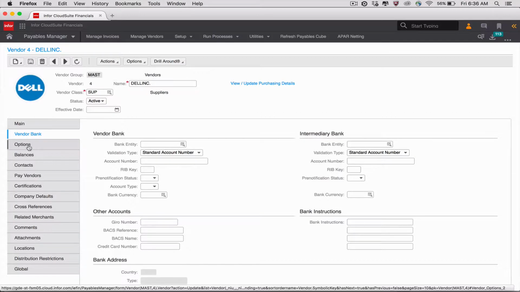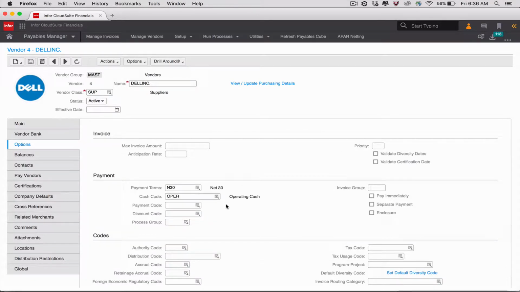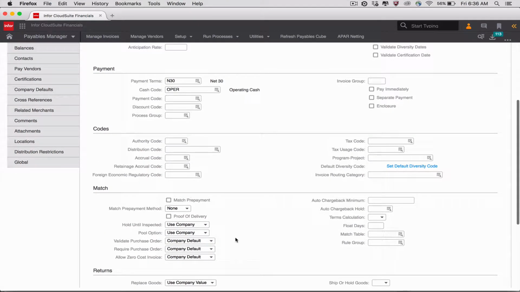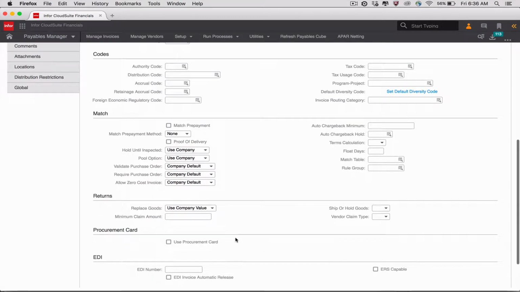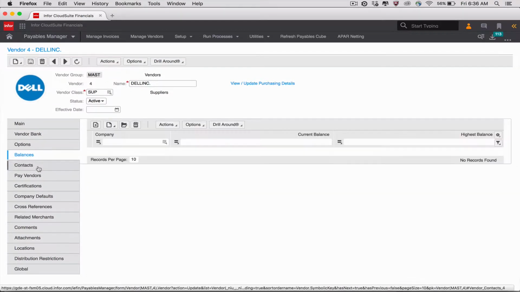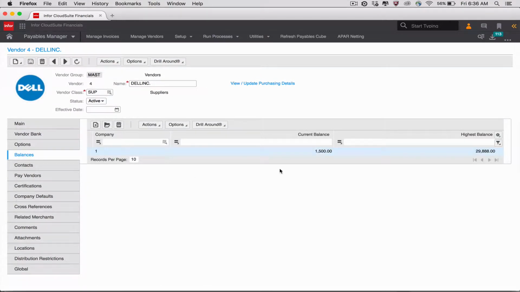to the vendor. So you can see that I can specify additional information such as payment terms, which really roll into our prompt pay calculations, additional activity codes. How do I want to match invoices against outstanding purchase orders? I can see, again, a quick snapshot of the balances for this particular vendor. So how much do we currently owe them?